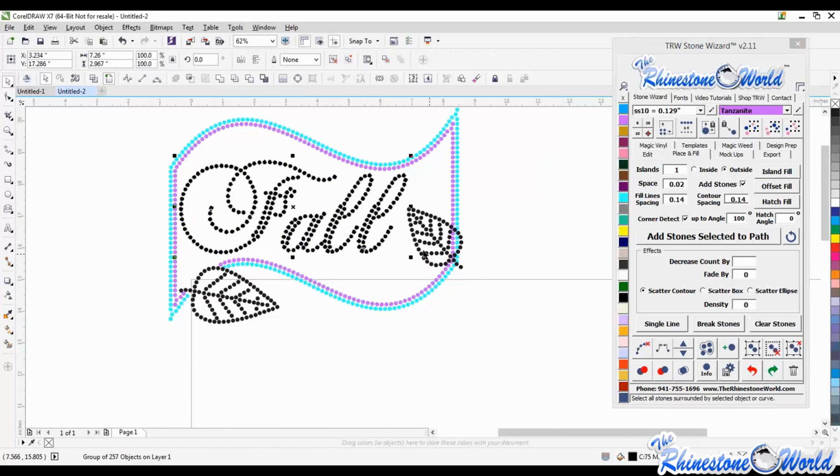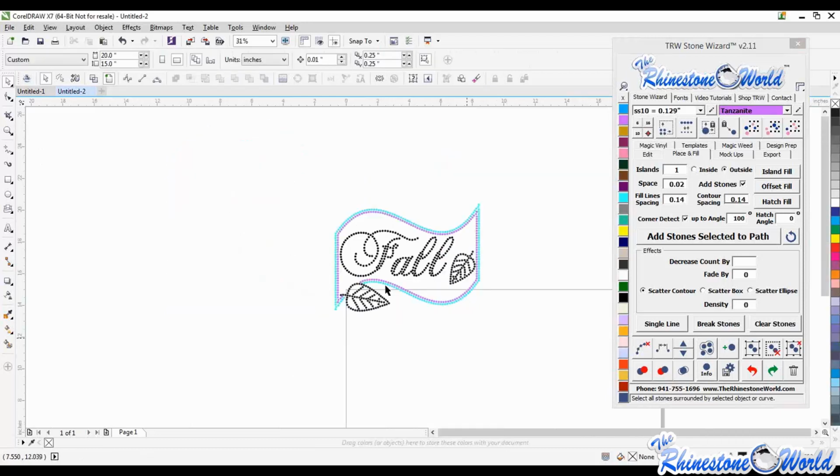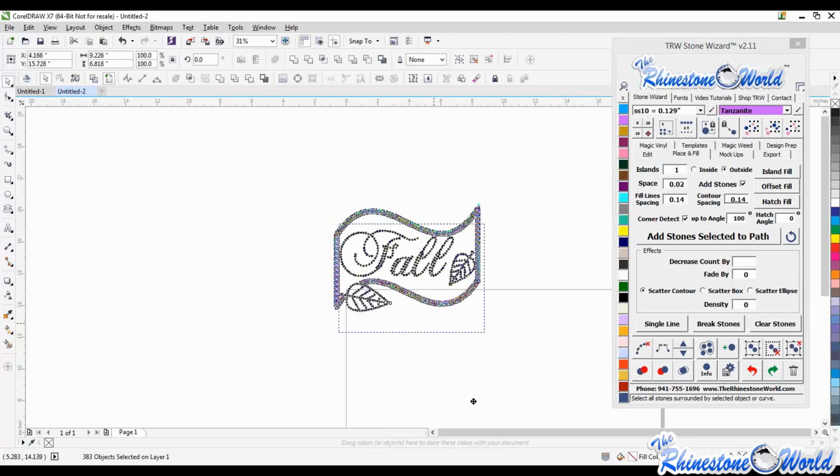And all I'm doing to move it is using my arrow key. So that's all I did to move that design a little bit over to the left. So now I can put the leaf down here. And there we go. So now we have our fall design with the leaf inside and one on the bottom here. Cool looking design, very easy to make.